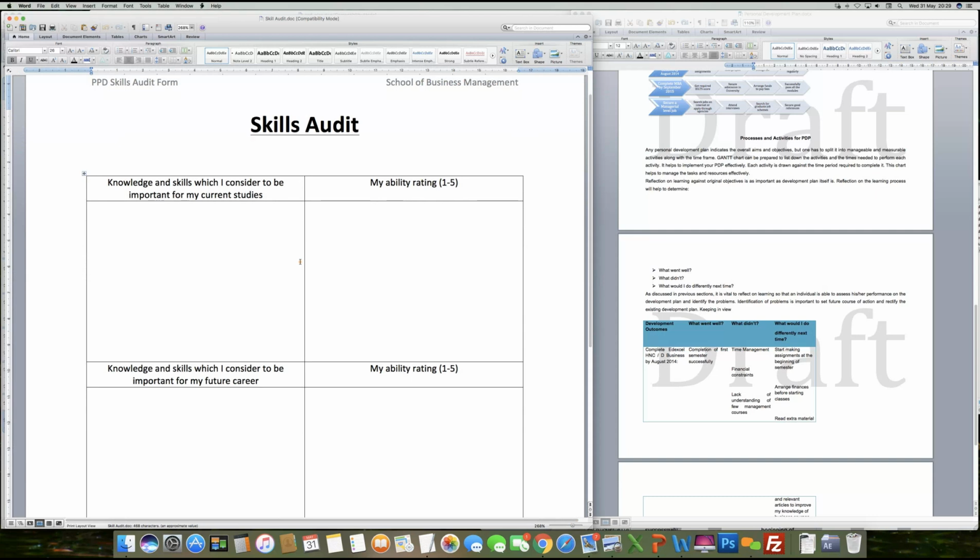And are we delivering to the plan so that you're able to develop that knowledge to be able to do the assignments? So here in the skills, what I'm looking at doing is looking at the knowledge and skills which I consider important for my current studies. Right? So one of the key skills that you would put down in the audit would be that you should be able to do academic writing. So when you look at academic writing, that is considered as one of the key skills that you need to have as far as current studies are concerned.